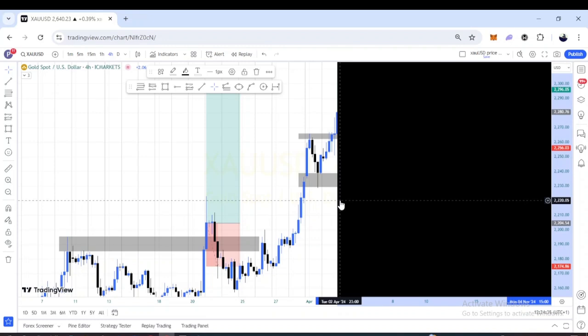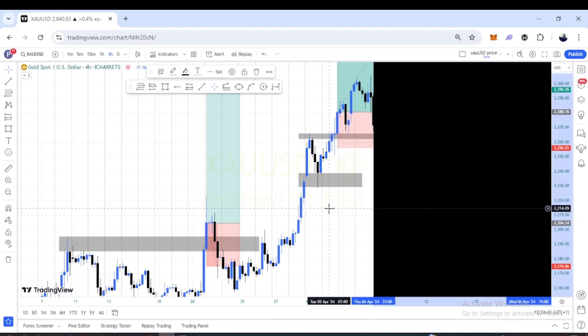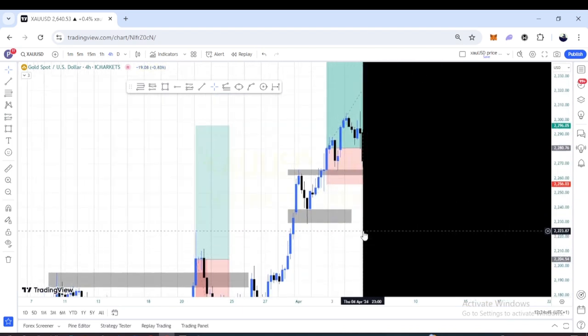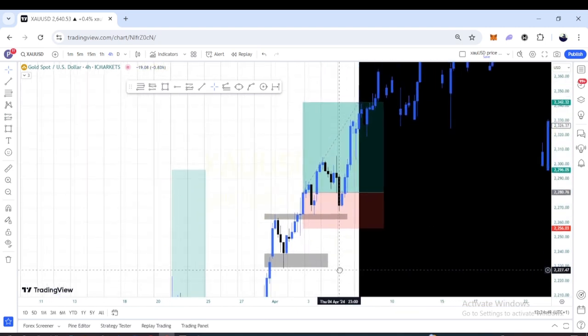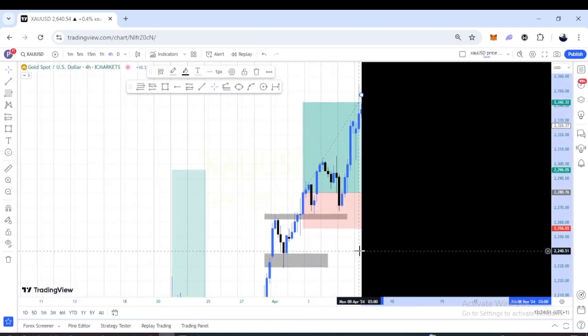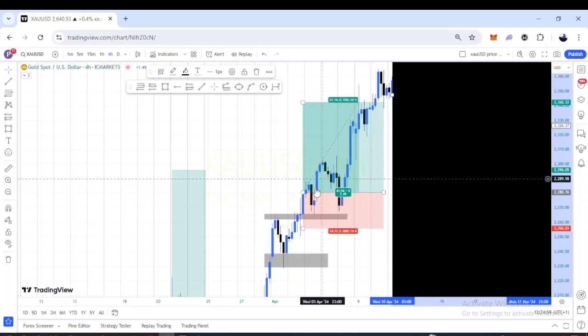You click back on the black box and you play it forward. In this case, we actually hit TP. So that's how you keep on reproducing it.